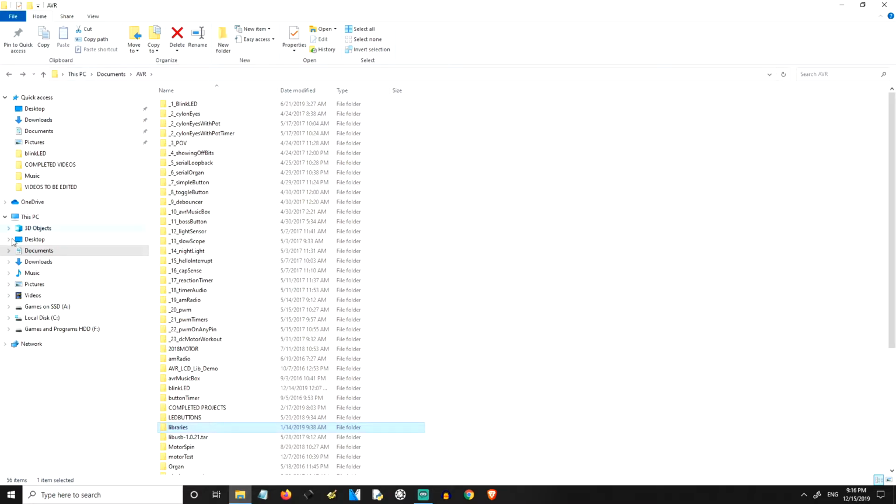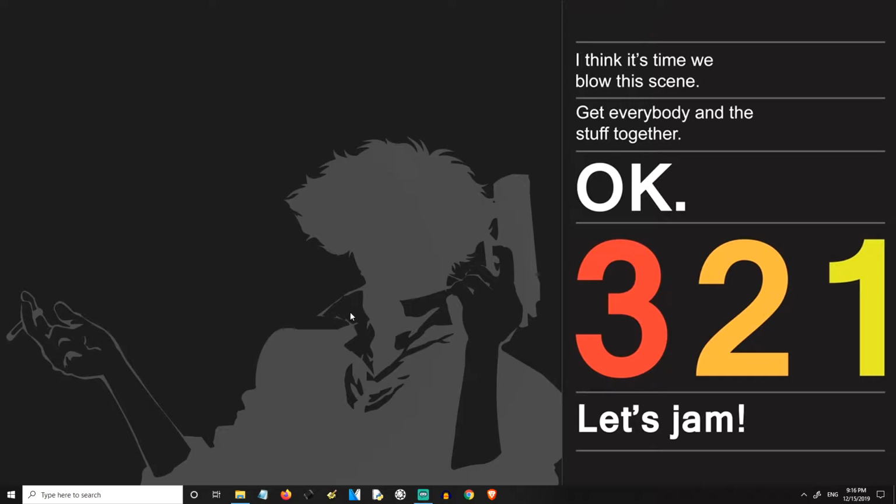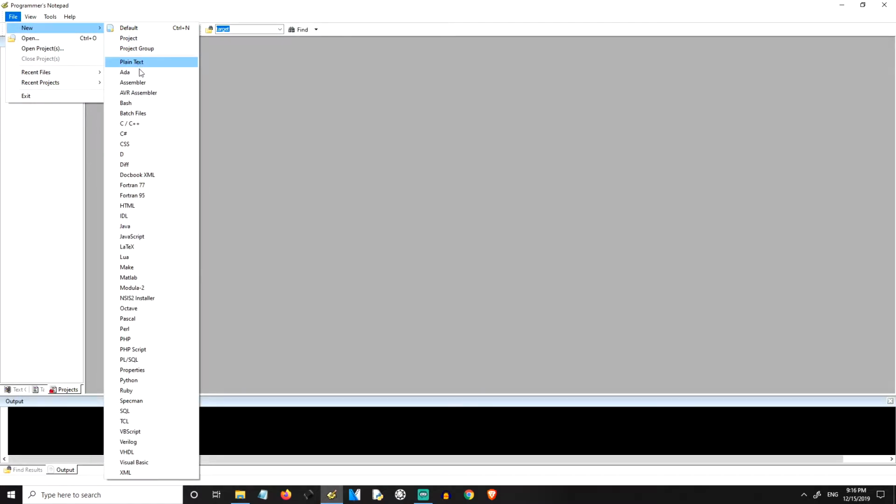You can't just make files all over the place. You need to keep them all in one place. And if you put it in a different place, don't worry, you can move it over into this folder if you need to. So if we want to start making a C file, we need to open up something like Programmer's Notepad here. You want to create a new project and just choose C, C++.